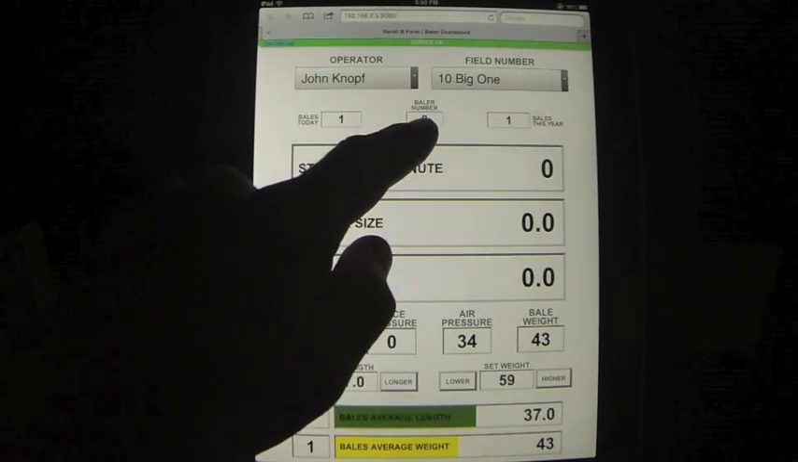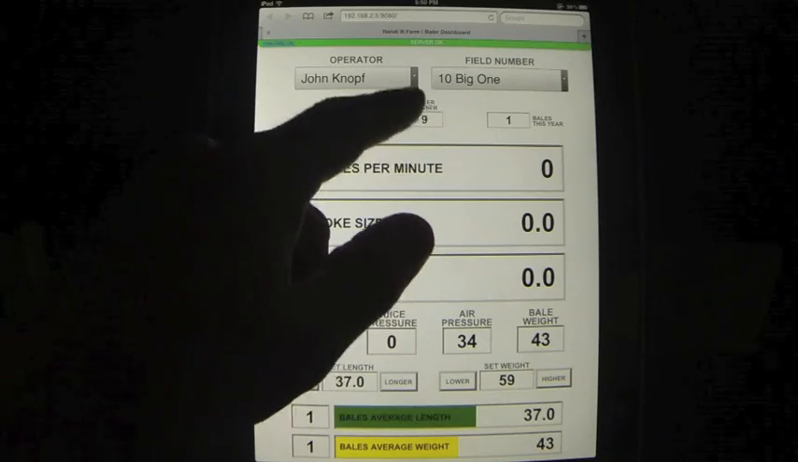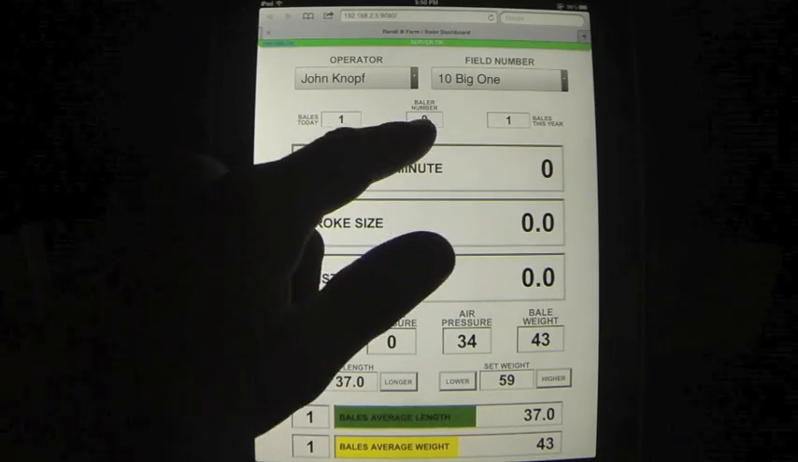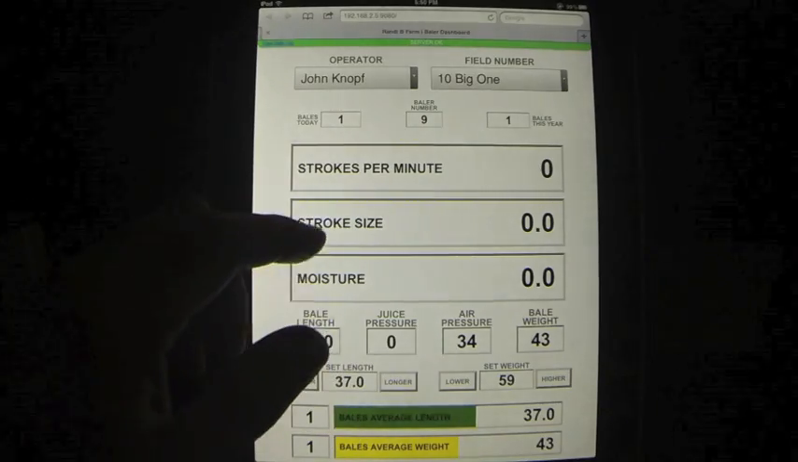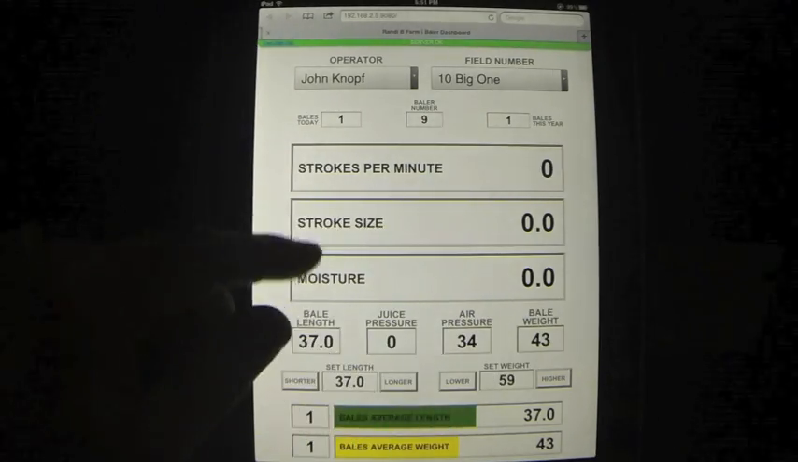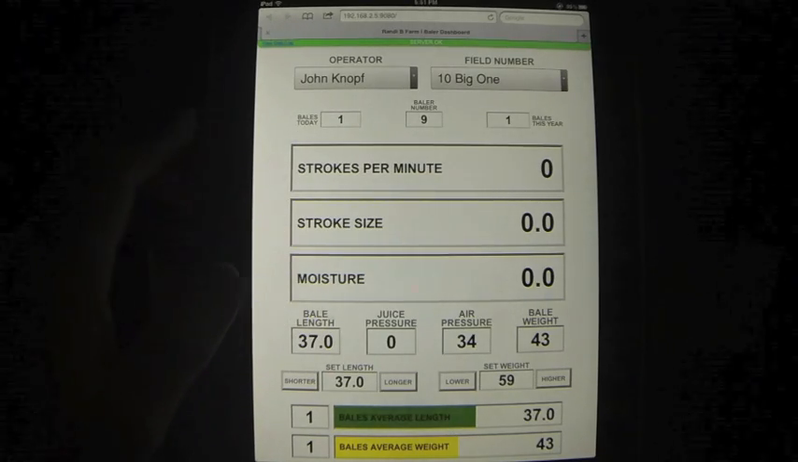Also, you're going to notice your baler number should be displayed in here. Now this is our test simulator, so it's on 9, but it theoretically would be on 3 to match the iPad that you're on. Bales made today would start out as 0, or this year would be an accumulative number.